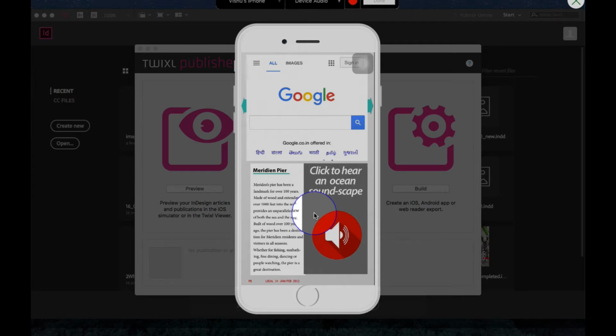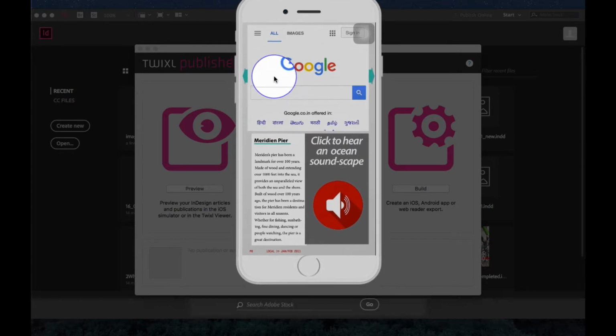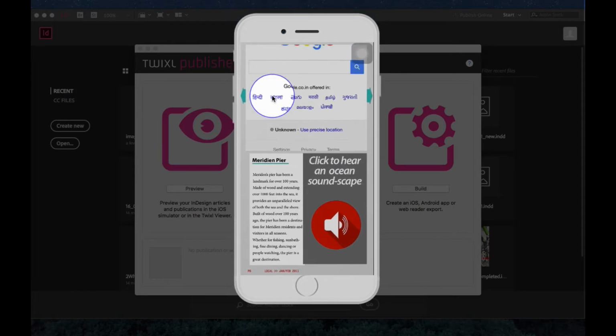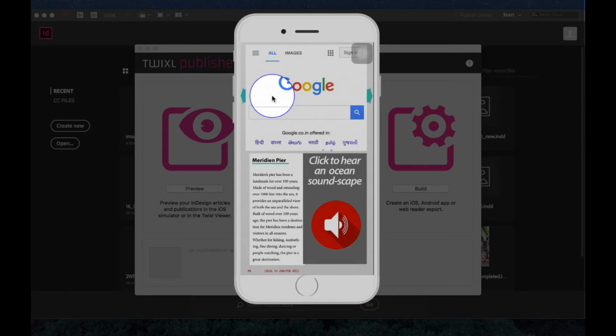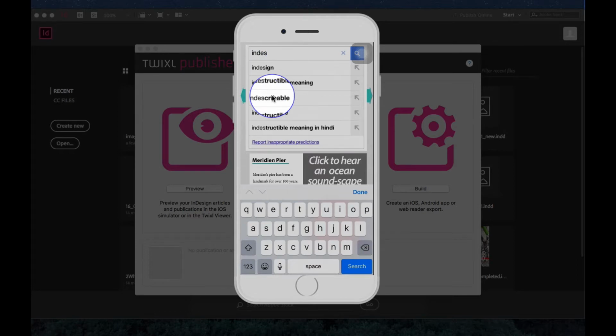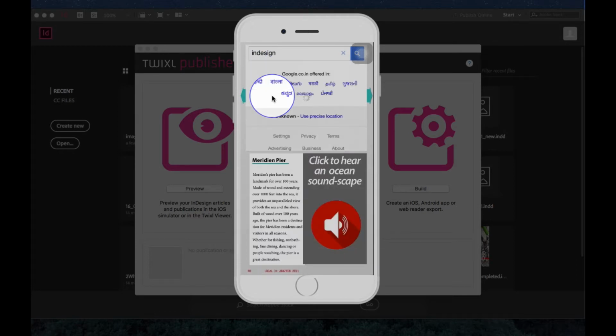I can turn that on and off by just tapping over here, as well as I can see the web browser. So it's basically an embedded website inside my application, and I can use this website inside my phone. I can even search for something if I want. So let's say if I type InDesign, I can search within the Google over here.